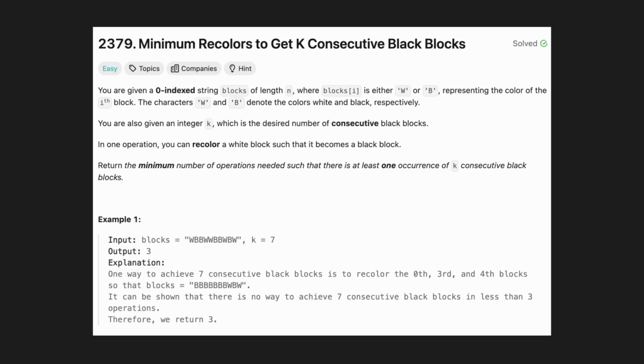Hey everyone, welcome back. Let's write some more Leetcode today. Today we are solving minimum recolors to get k consecutive black blocks.